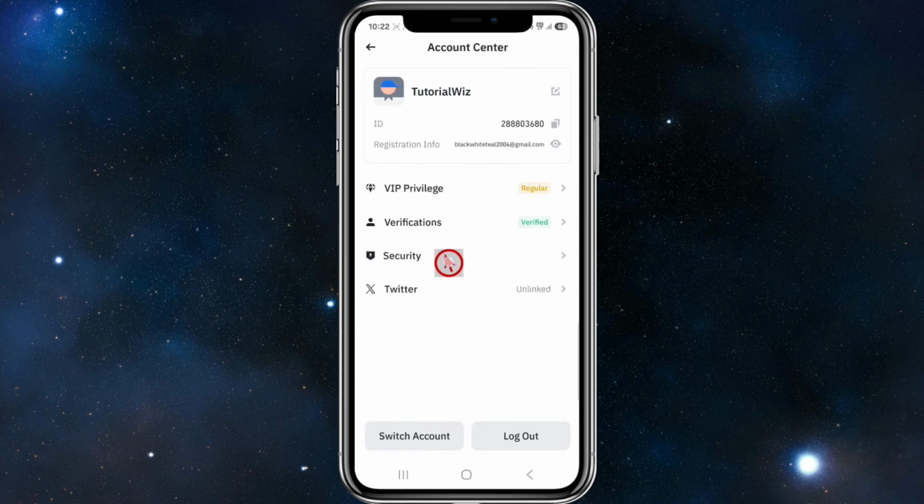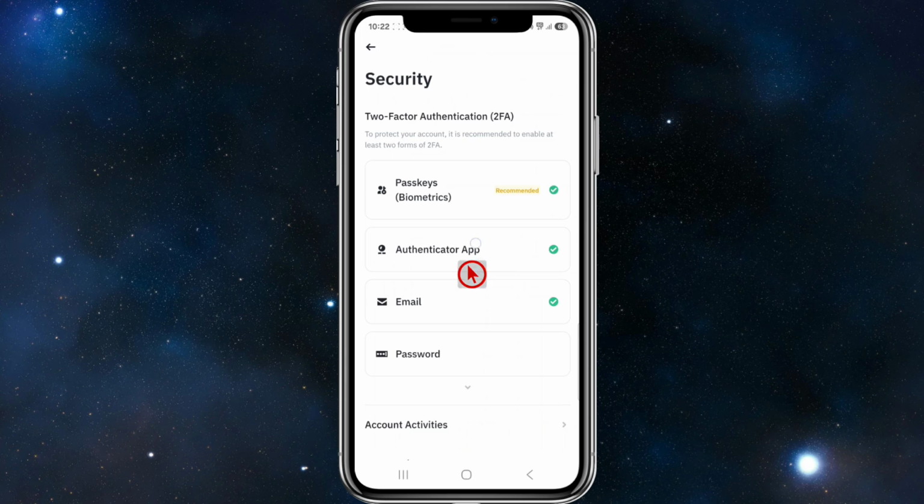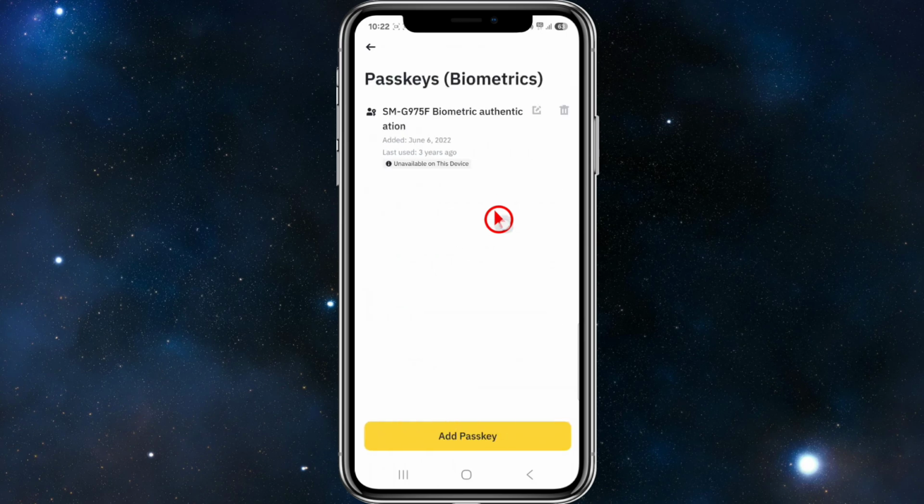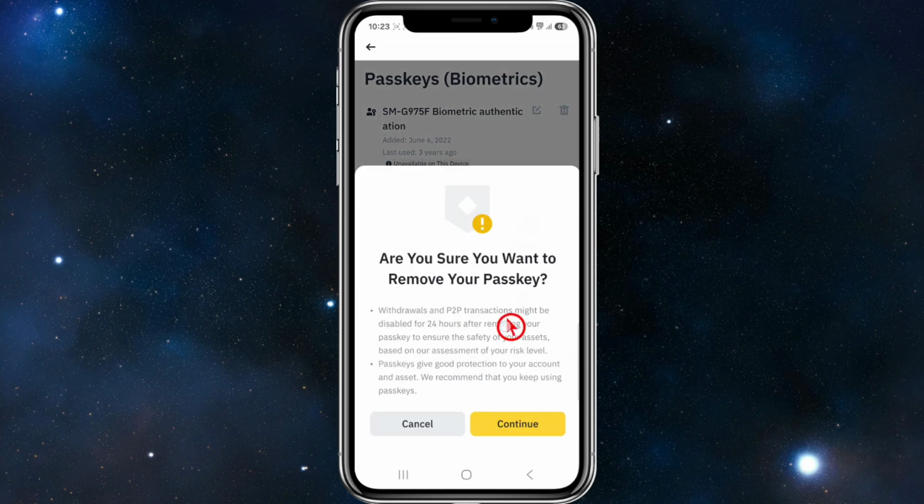From here, we'll be inside Account Center. Click into Security. And now this is where your security is up. And then below that will say Passkeys Biometrics. So click into this. And now in order to reset it, you need to delete the current biometric authentication passkey. So go ahead and remove that passkey.